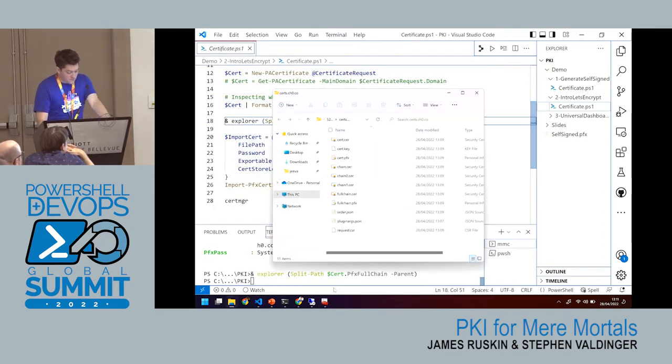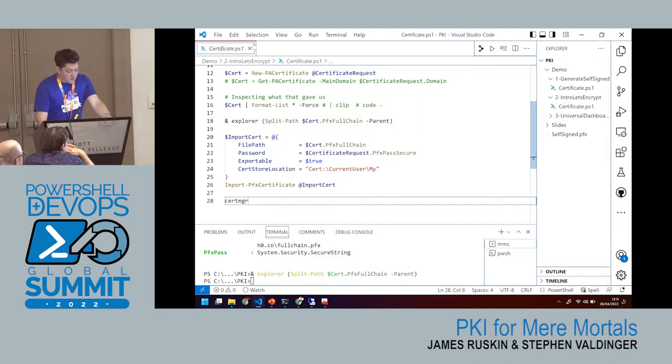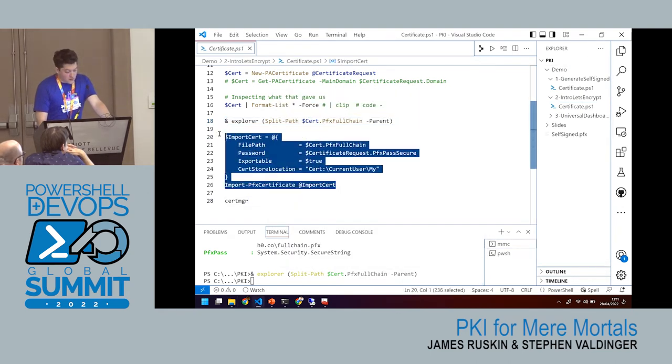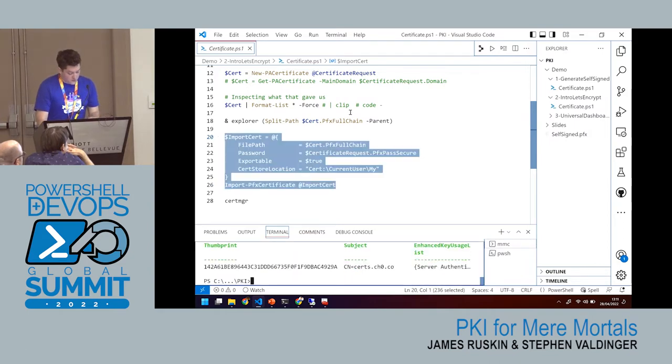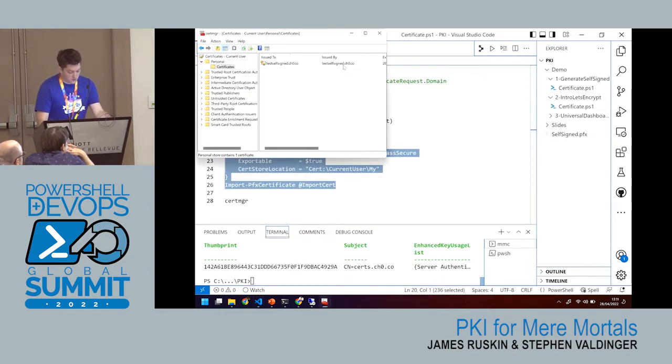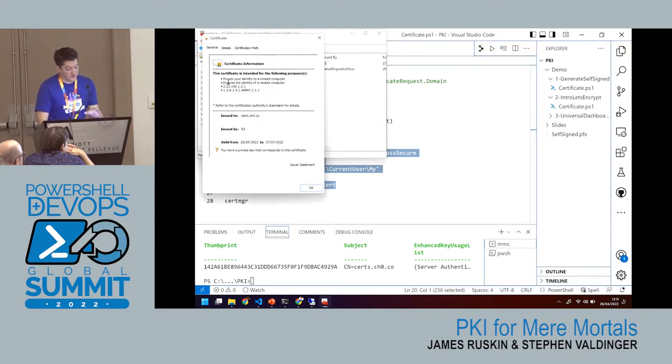So, yeah, and we can see all the files here. And the nice thing about this, if this works, is we can then go have a look at our exported certificate and see that, yeah, it is actually trusted. It's one of the default certificates in the trusted root certificate store that Let's Encrypt is using, which is great.